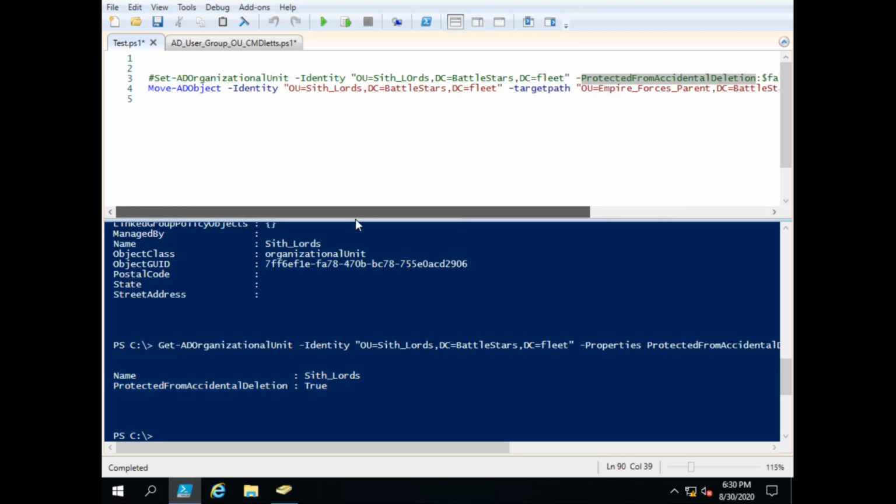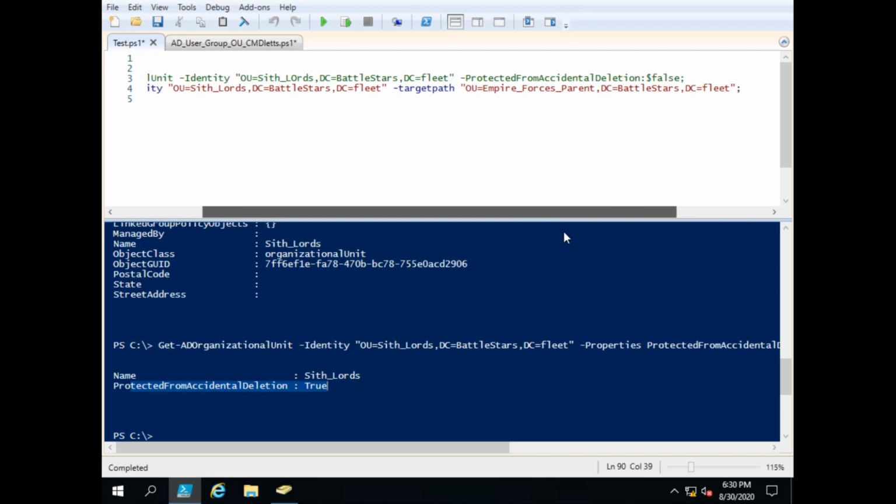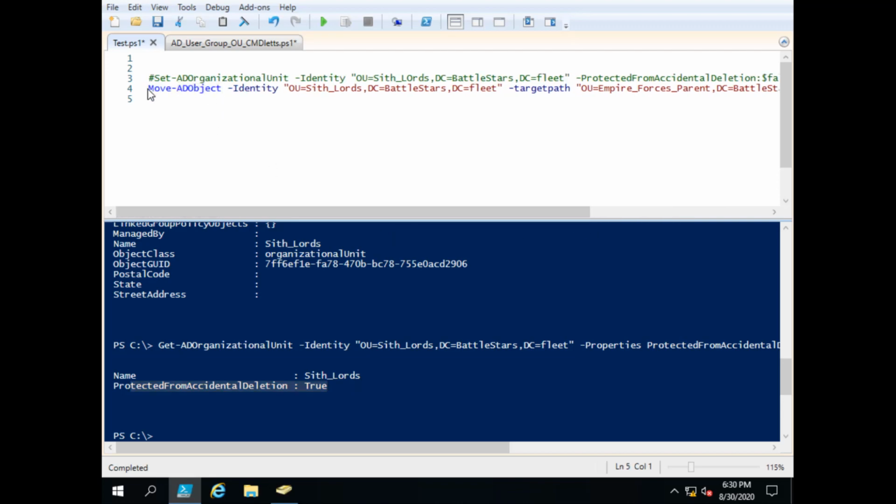So if I try to move this organizational unit without turning that off, without setting this property to be false, it's going to generate an error. And that is by design. And so I'm going to go ahead and run it just to show you what that error would look like. Let's try to Move-ADObject, and if AD works the way it's supposed to, this should generate an error. It should not allow us to do that.